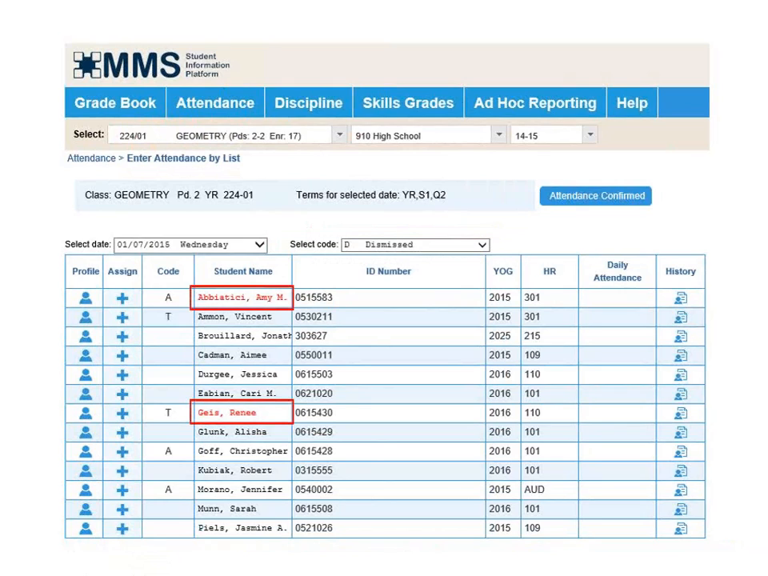I can see here that some students, their names are displayed in red. Could you explain that for us? Sure. Those are special education students, and that option is also depending on how the MMS administrator sets up the database. Now, I can see that we've defaulted to the current date.